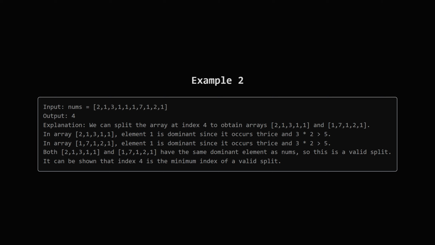In the second example, nums equals [2, 1, 3, 1, 1, 1, 7, 1, 2, 1]. The length is 10. The dominant element in the whole array is 1. It appears 6 times, and 6 times 2 is greater than 10. The output is 4. Let's verify this split. If i equals 4, the left subarray is [2, 1, 3, 1, 1], length 5. The right subarray is [1, 7, 1, 2, 1], length 5.